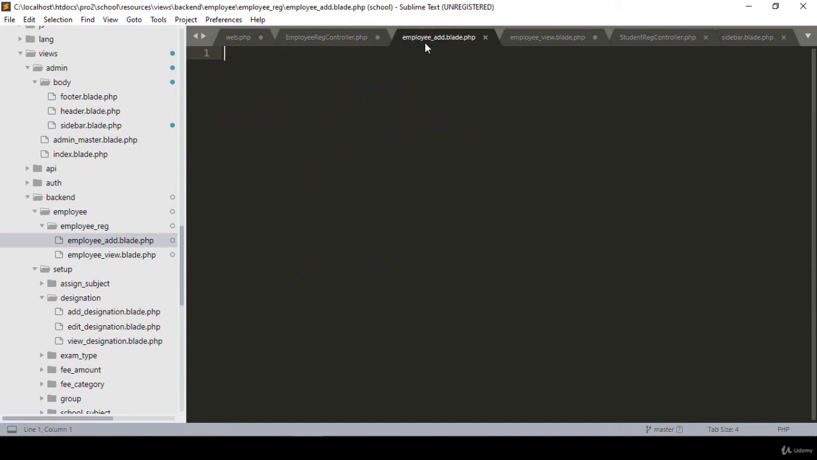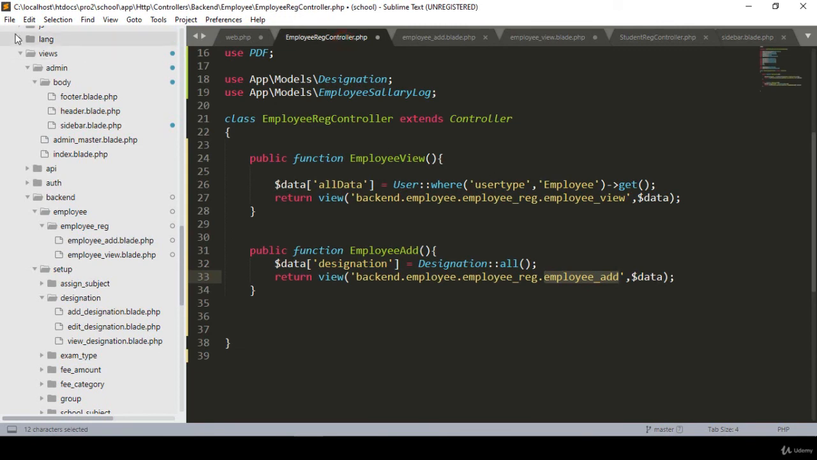So now we have to design this employee add page, and in the employee add page there will also be a lot of information. That means a lot of fields will be needed. Okay, better I continue this process. Okay, I click save all. I want to continue this process.